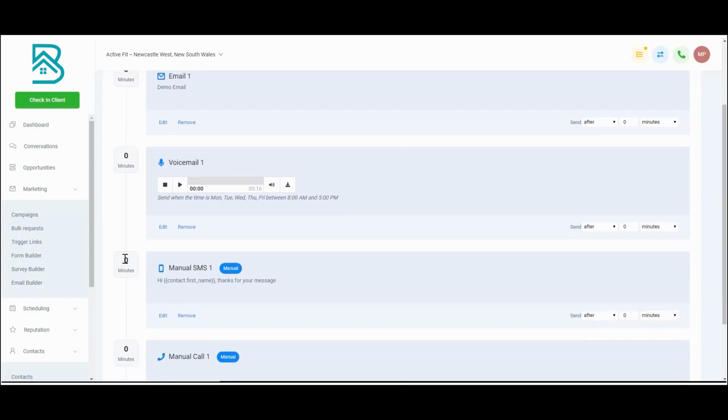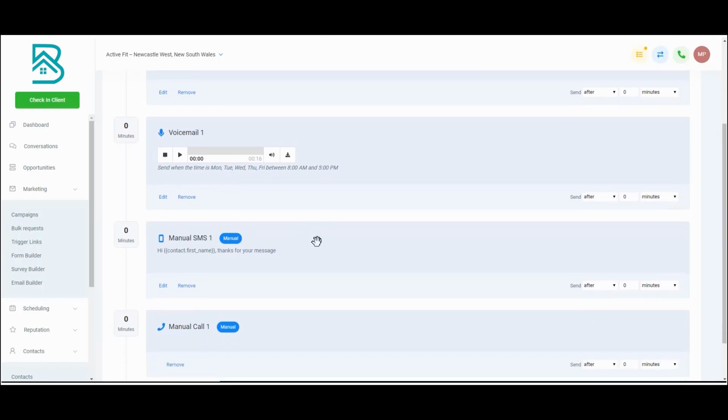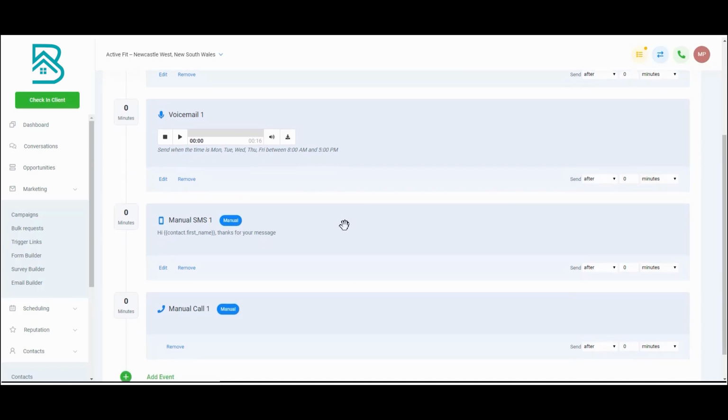Once that is sent, they would go into this box here. They would only wait for 0 minutes. So straight away, they'd be added to the manual SMS stage, and they'll wait here until this action actually occurs, right? And then once that is done, once you've sent that manual SMS, then they'll progress to the next wait period.